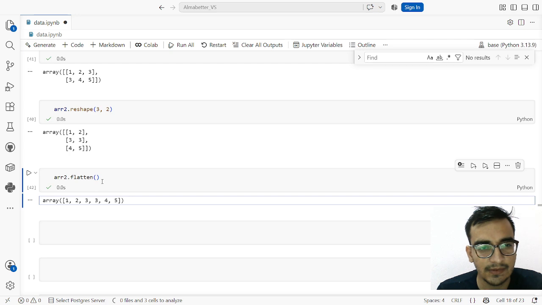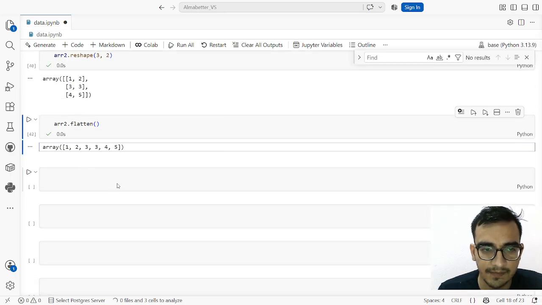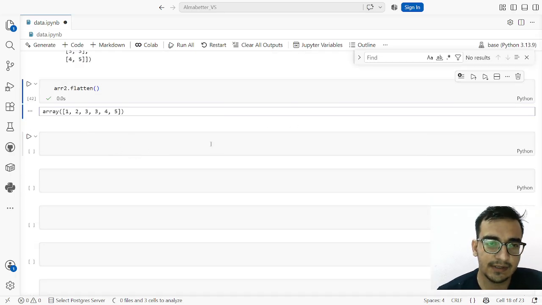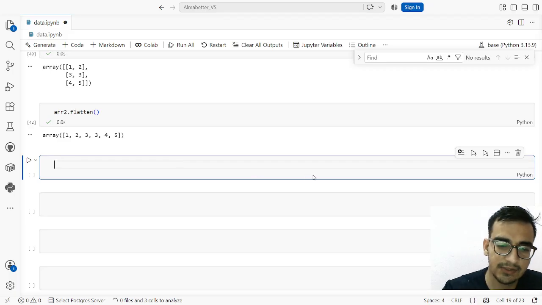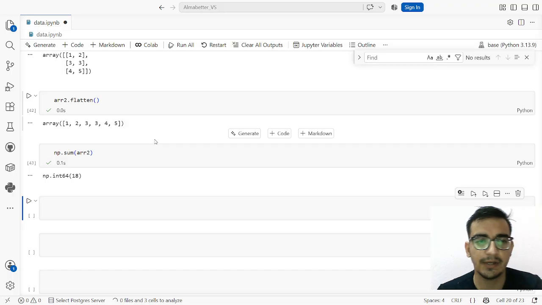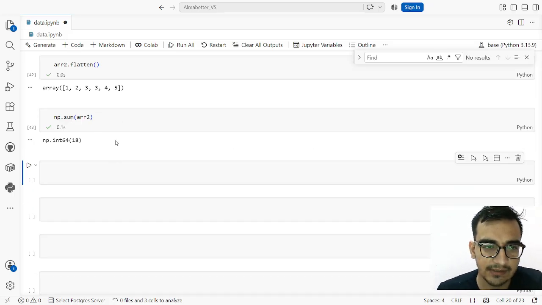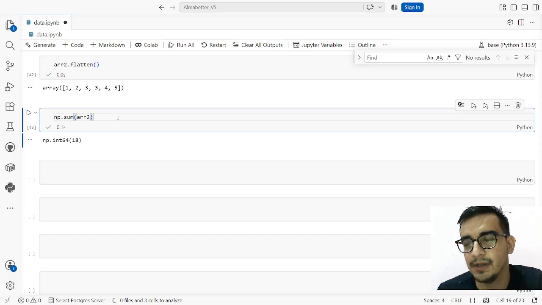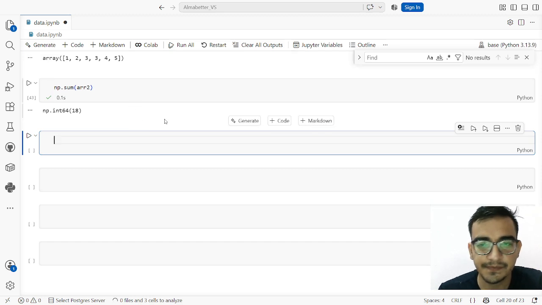So from multi-dimensional it becomes single dimension. That's the other thing about arrays. They support a lot of statistical functions. If I do np.sum, it will return the sum. So for numerical computation, that's why NumPy arrays are used, because they support a lot of statistical things. They also support mean, median, STD, standard deviation, things like that.